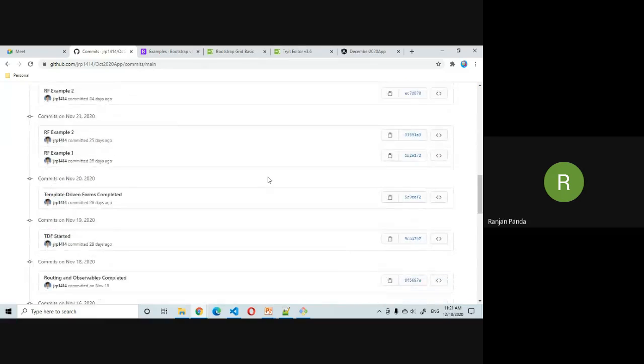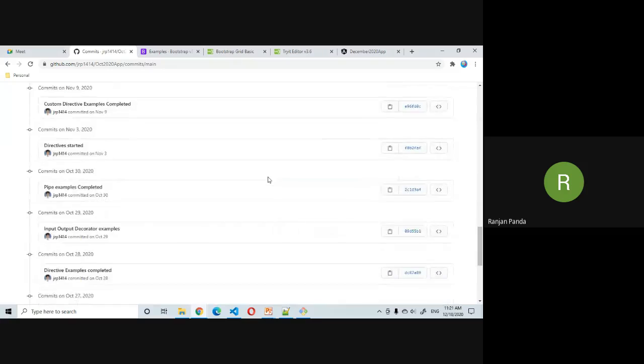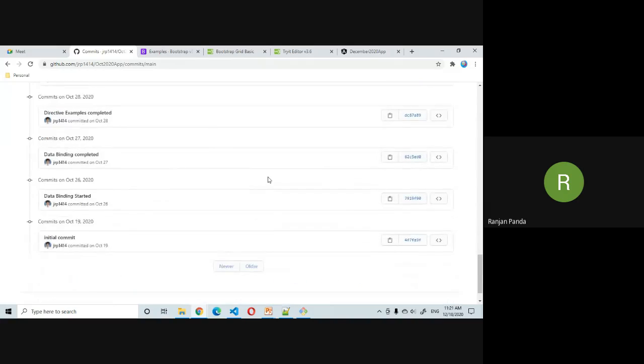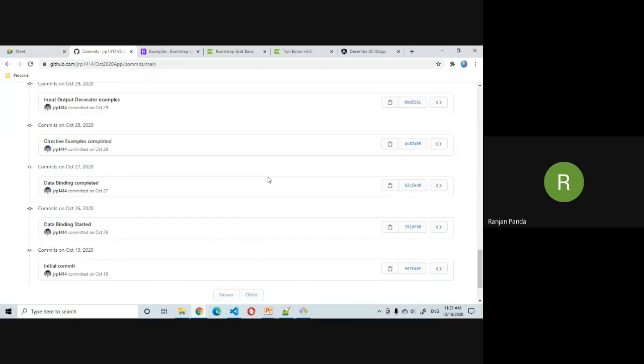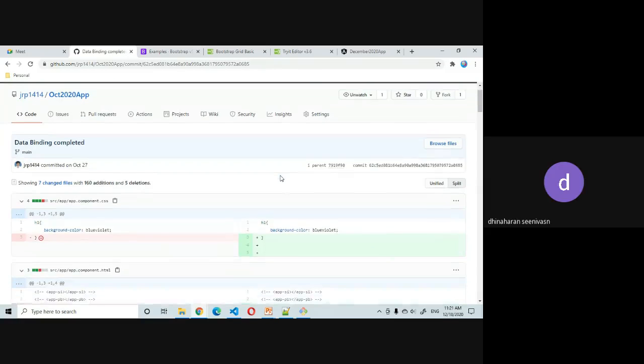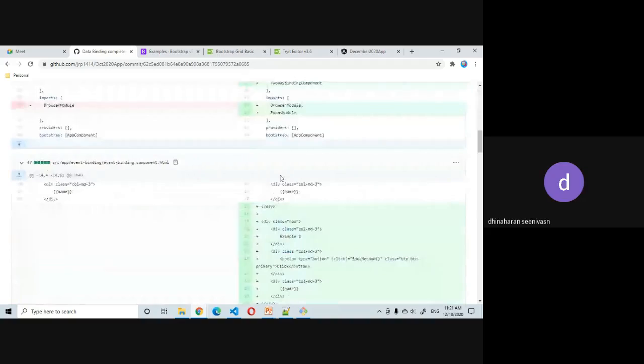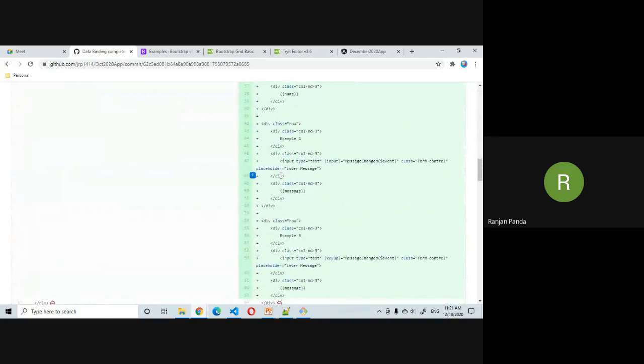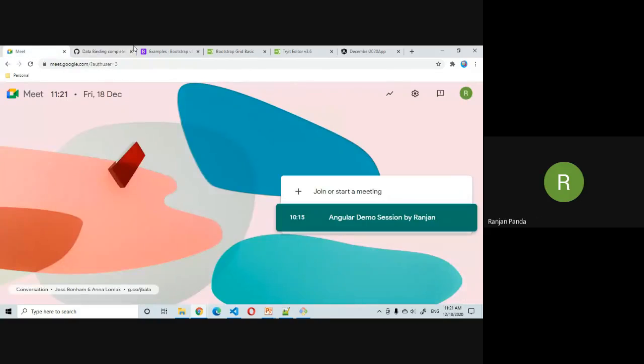So we'll be committing the code to GitHub every day after the session. For each example we will be able to see the history, and what particular thing we have done in that particular session, we will be able to see in that history.